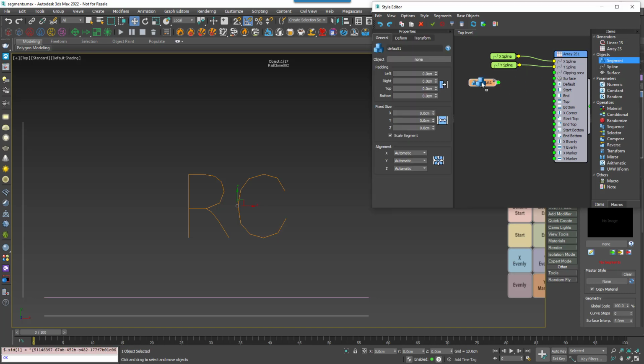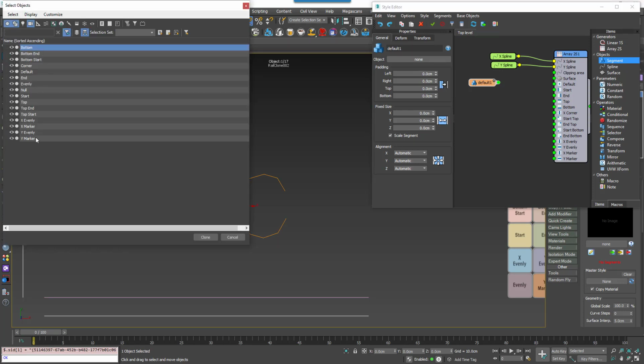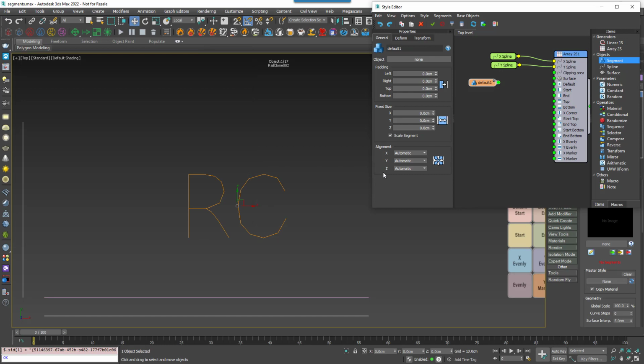Now we'll add some segments, so we'll bring in a single segment and then immediately go to clone multiple and bring in all those markers. This is a really quick way of loading multiple segments.